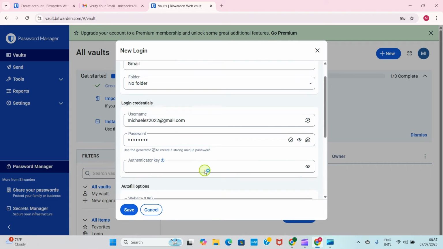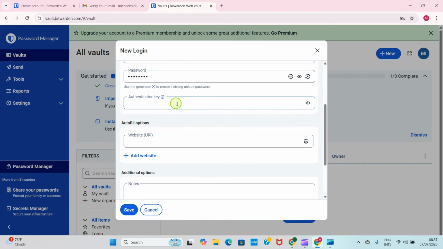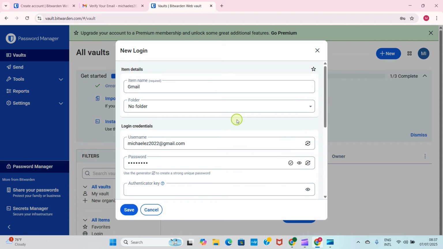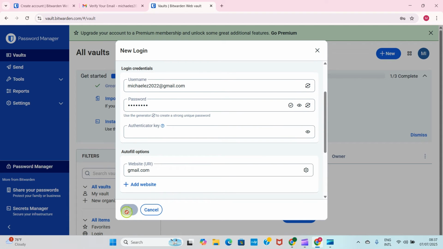Okay, so now authenticator key, if there is any, you fill it in, but there is not any here. So here, website URL is just gmail.com. All right, because this has to do with Gmail. Then this is notes. If you want to leave a few notes about it, okay, you can fill it in. This master password reprompt, I don't need that. So once you fill your login details, you click on save.